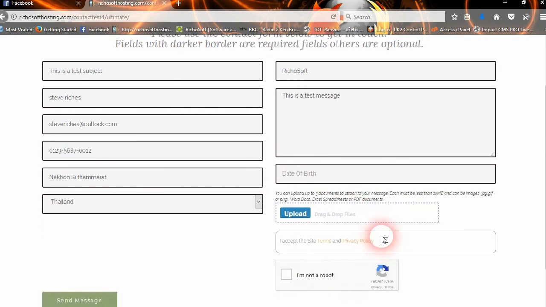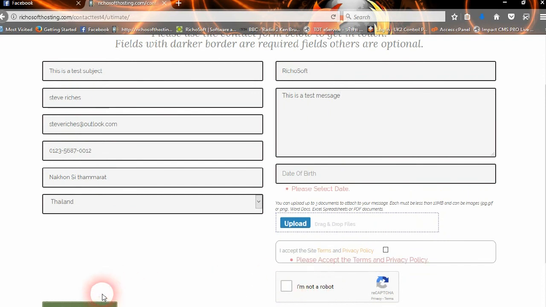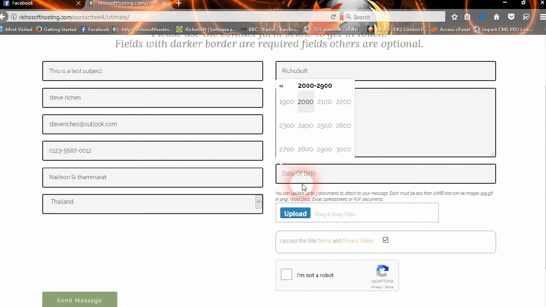Then we come to the date. If we then try to submit the message, you'll see we've got to select a date and we've got to accept the terms and privacy. So we'll accept the terms. So we enter the date of birth.